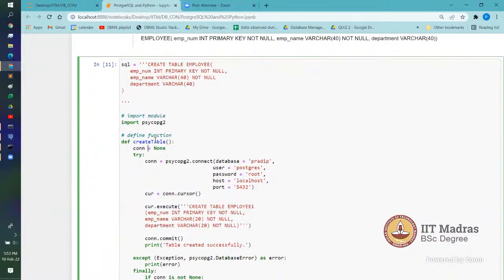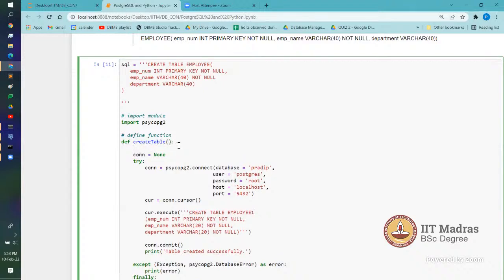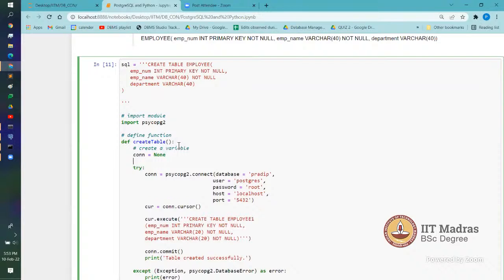Define a function, and the function name is create_tables. No parameter is there. After this, we create a variable, and the name is the same, con, right? And after that, we try to create the connection using the same command, right?